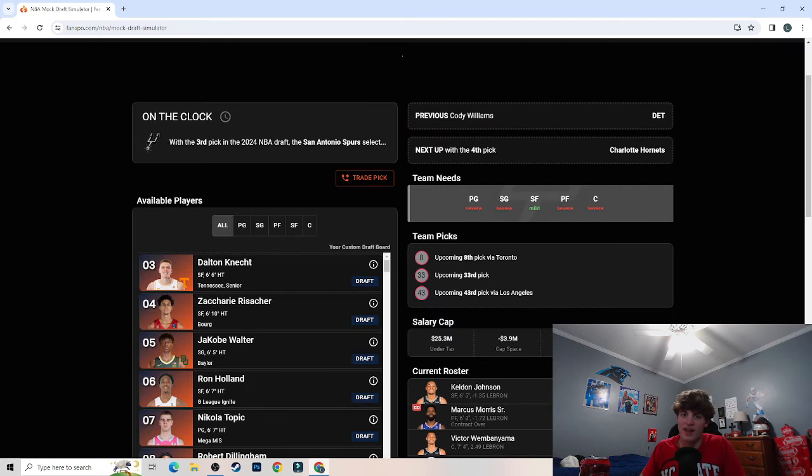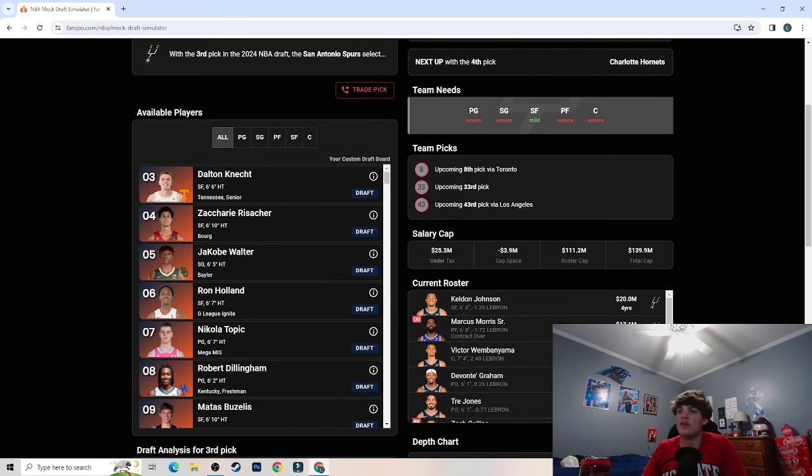Now, third, we have the San Antonio Spurs, and they need some shooting and probably some passing, which I think we can get at 8 with the Toronto pick. I think that pick has to be within the top 6 for it to go back to Toronto, otherwise the Spurs get it. And so with the 3rd overall pick, we have the Spurs here, and they're going to pick up Zach Risacher.